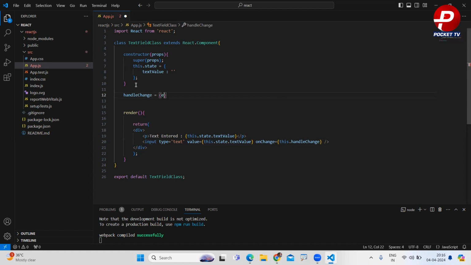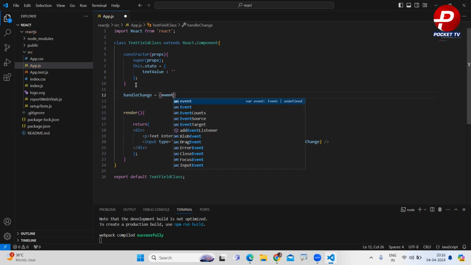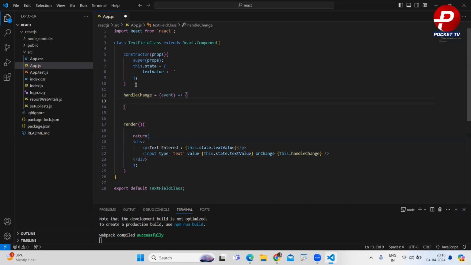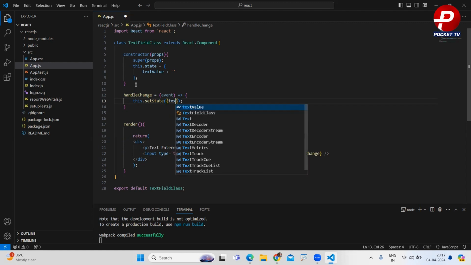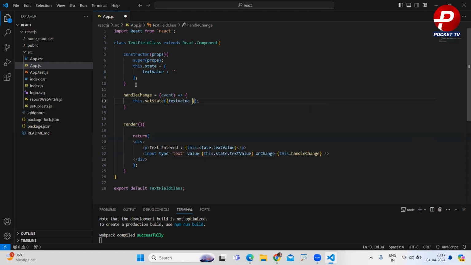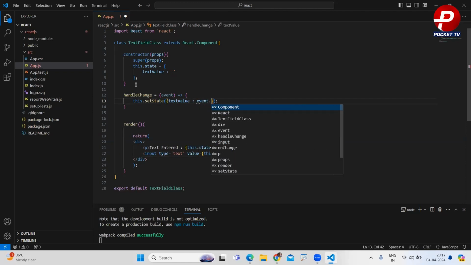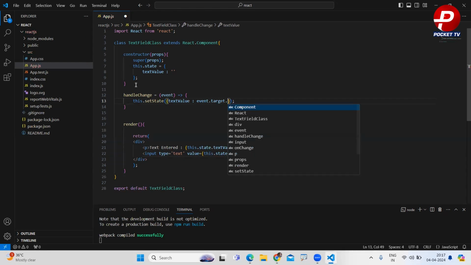Whenever you change the text, you will get some event object now. That event object you are writing as an arrow function. How? this.setState. What you are setting? Whatever you will write in the text box. Here it is textValue equals to, in the event object, what is the target value?